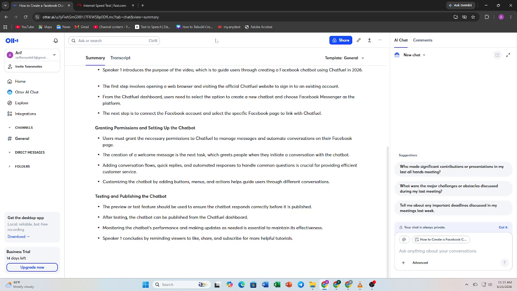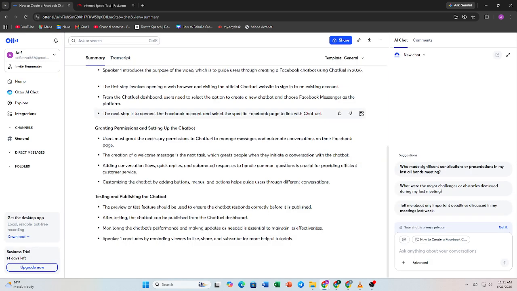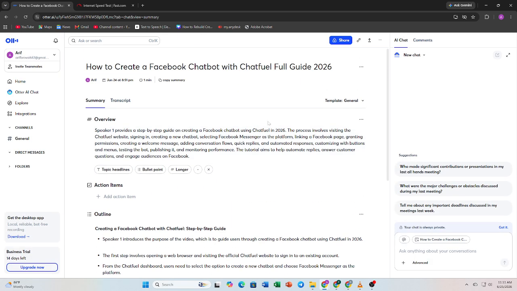If you work with others, share your notes and transcripts with teammates so everyone can stay informed and collaborate more efficiently. Finally, organize your conversations by giving them clear names and reviewing them regularly.